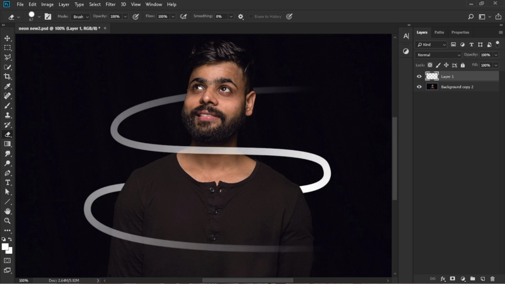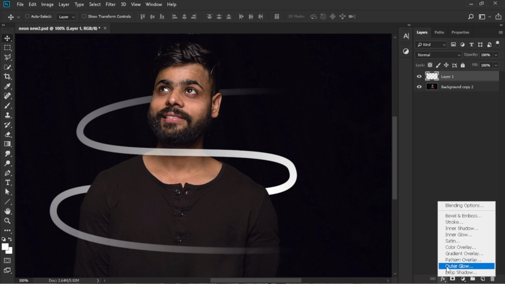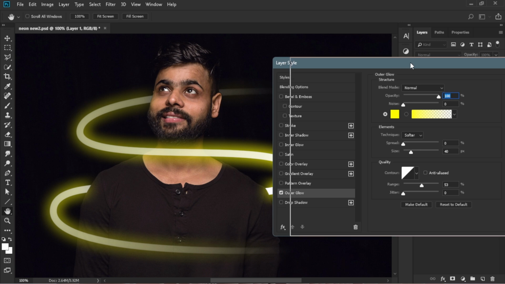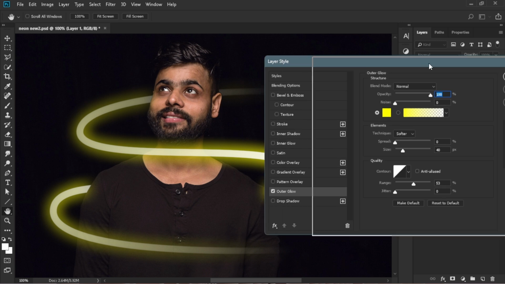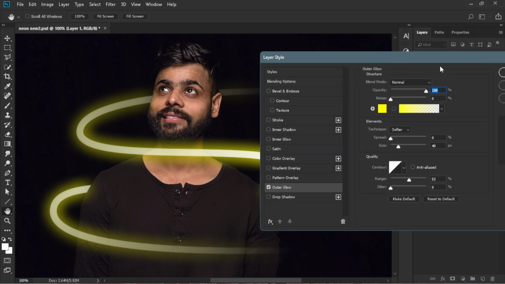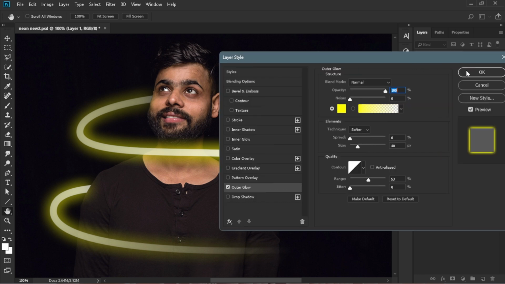Pull the opacity. Now go to blending option, click on outer glow. Here you can change the color, opacity 100%, the size 40, and click on OK.